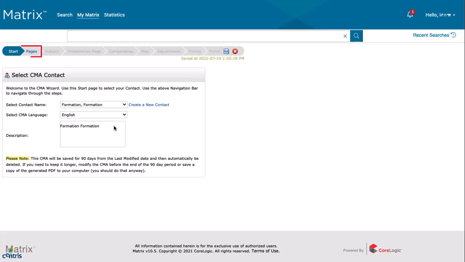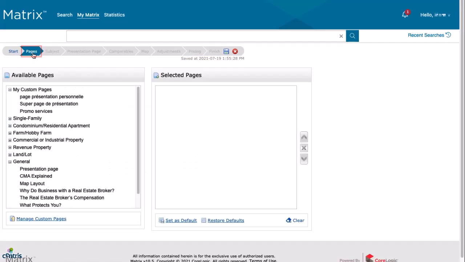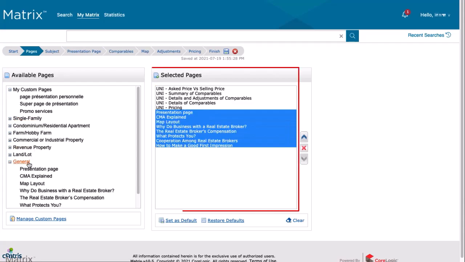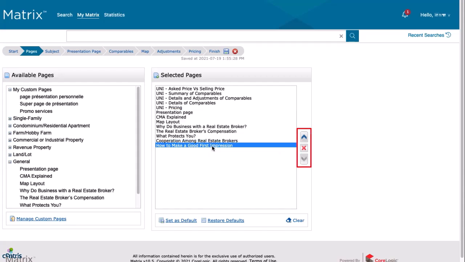Click the Pages tab. This is where you can add the desired pages to your CMA. Depending on the page selected, you will have to fill in the information from other tabs on the CMA menu bar. Here, you will find various pages organized by property category, as well as pages from the General section. Click the pages that you would like to add to your CMA to transfer them to the Selected Pages section. To change the page order or to delete pages, use the buttons to the right of the Selected Pages box.